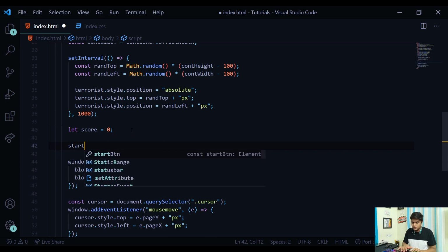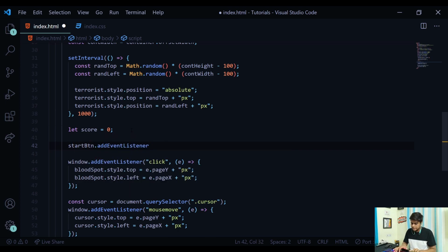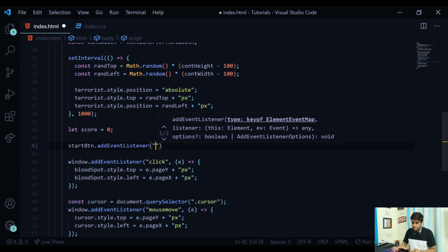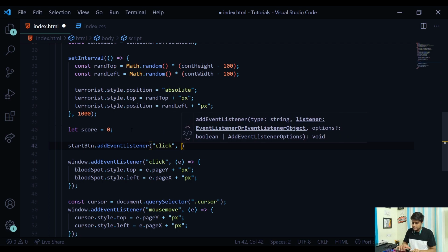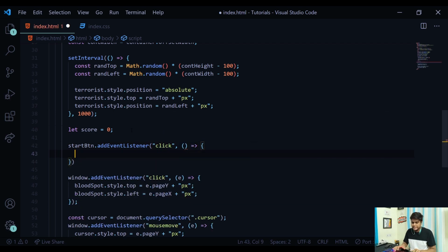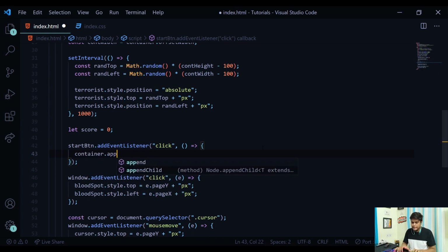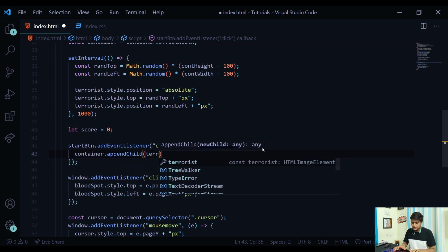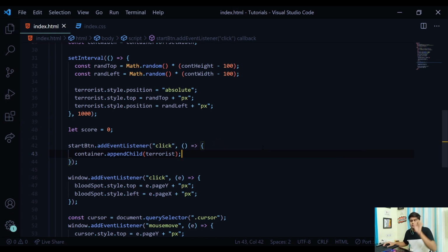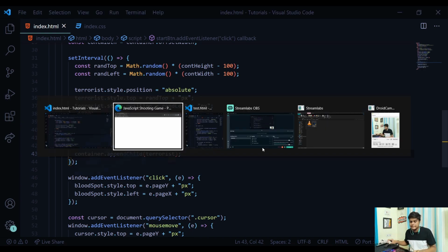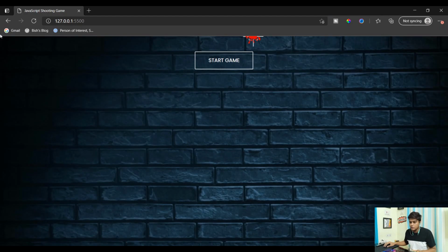Now over here what we'll do is start button dot add event listener click. Whenever the start button is clicked on, this terrorist image will be appended to the container. So over here whenever the start button is clicked on, we will select the container and append child terrorist. What this will do is whenever we click on the start button, it will select the container tag and add this terrorist image to that container tag at the end. Now let's see over here how this works.